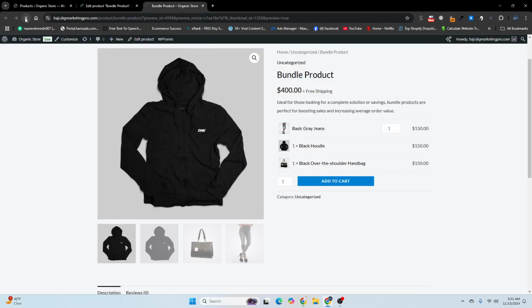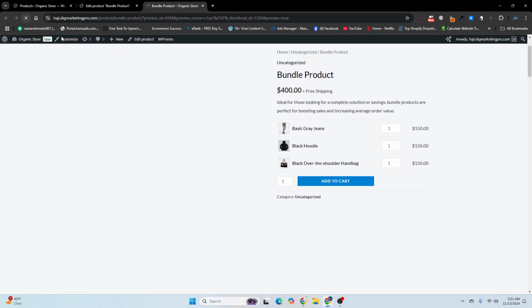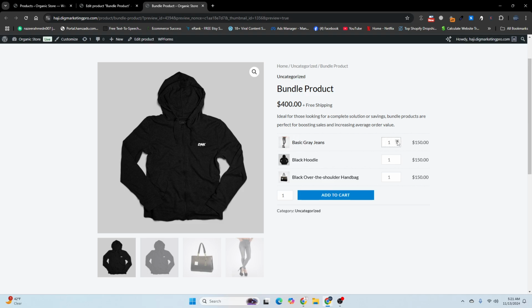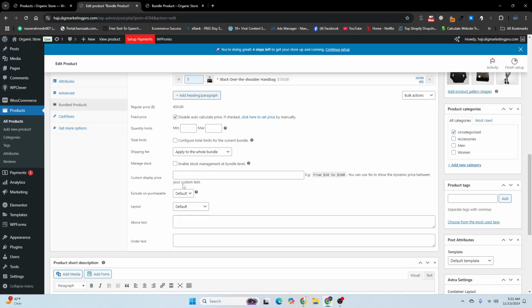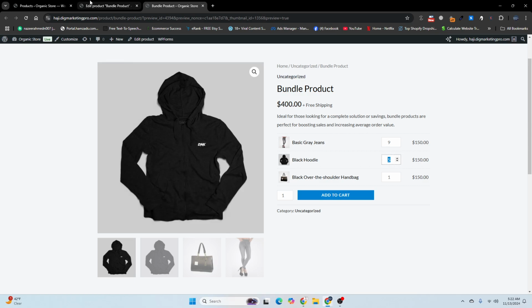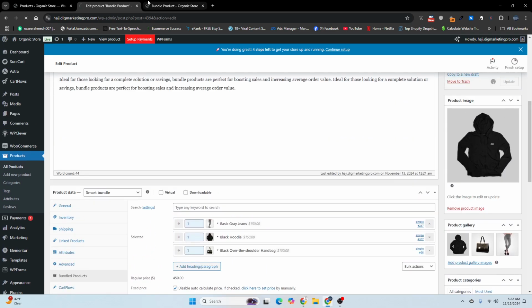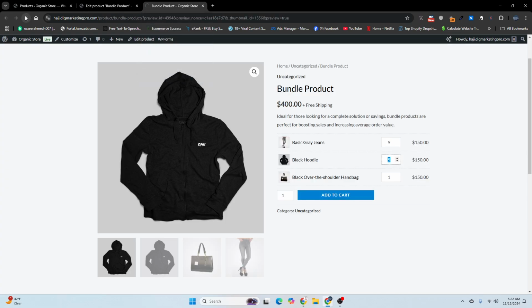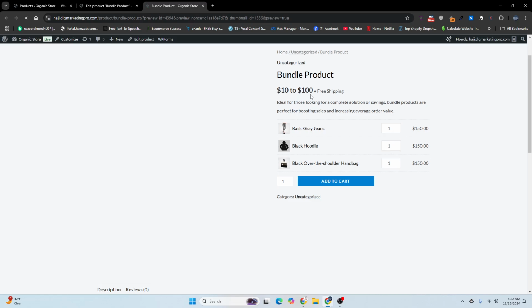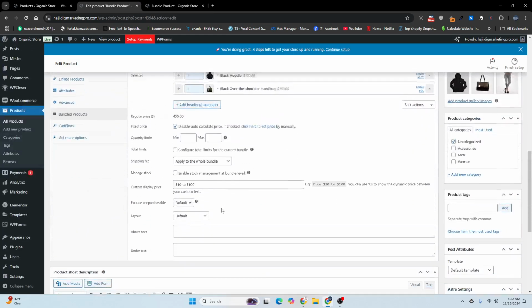And I will go to bundle products. Now you can see this one is infinite and this one has a limit of 5. That's how you can add these sections here. And then if you want to add a custom display price, now you can see 400. For example, if you want to add this price here, let me add this here and just click on update, and now you can see 10 to 100. That's how you can edit this price as well.